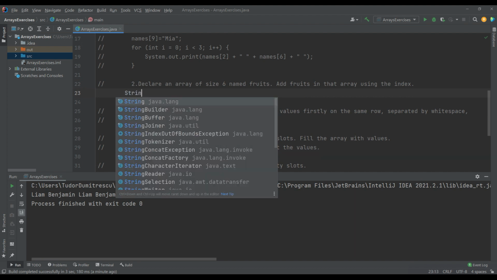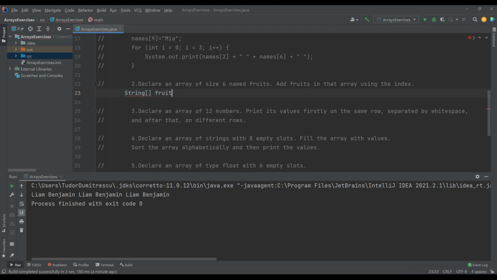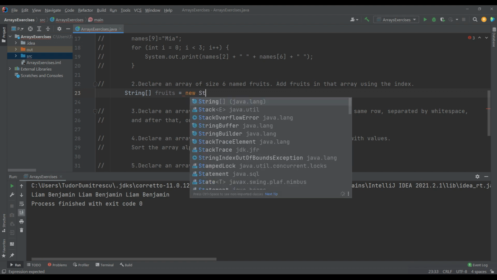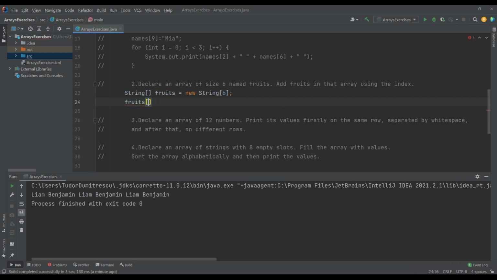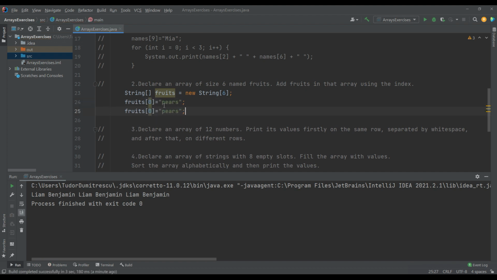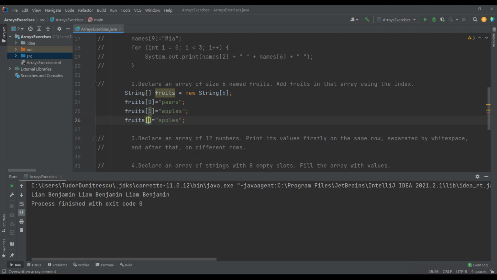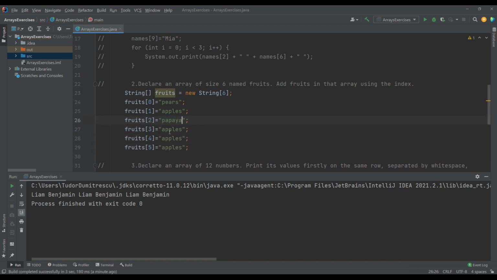We will write string array fruits, which is equal to new string, and this time we will specify size 6. I will write fruits of position 0 is equal to pears, 1 apples, and so on to the last position. Now we have 6 elements inserted in our array, the last one being inserted on index 5.